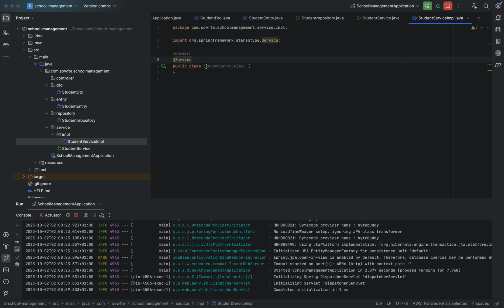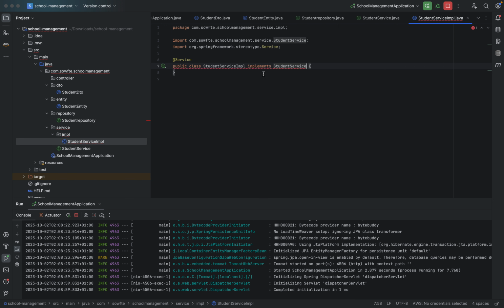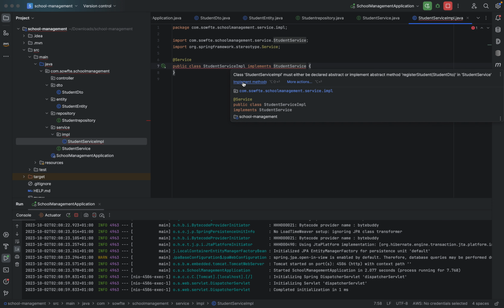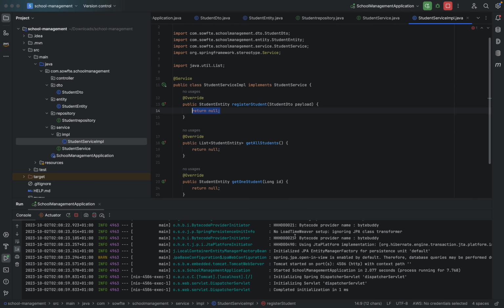This student service class, we want it to implement this interface. That is where we have every method we want to create. So our class will implement StudentService, and now this throws some kind of warning or error, and if you hover on that, this will compel you to implement all the methods that we have in there. If you select implement methods, you can see register student and all of this and that. So we need to allow that, and the error is gone for now.